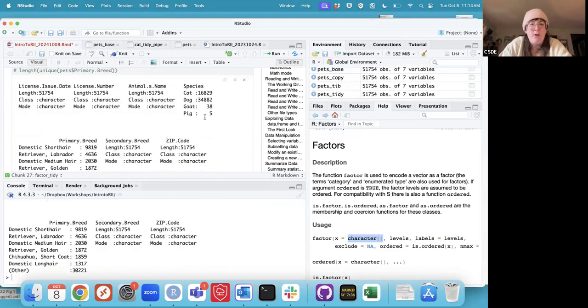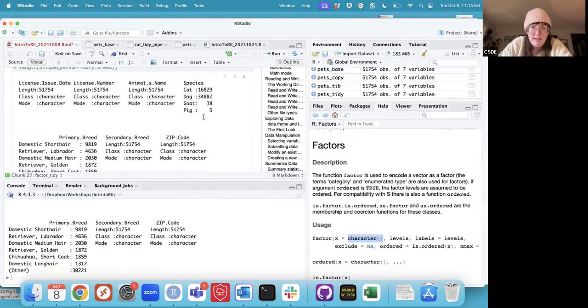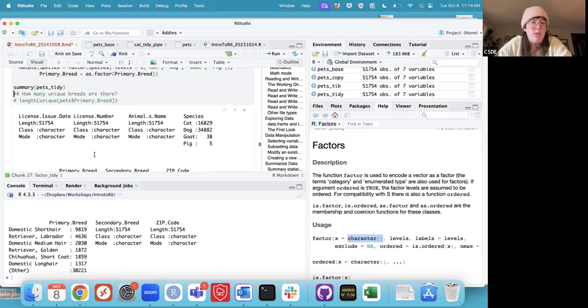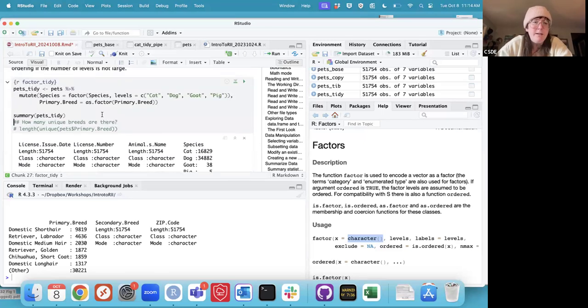And now we look at the summary. We can see, again, for species, we get the counts. For primary breed, we get the top 6 primary breeds. And then it's not as though there's one other category called other. This means that there's an untold number of other levels to this factor, and there's 32,000 observations in total. Okay. Any questions?